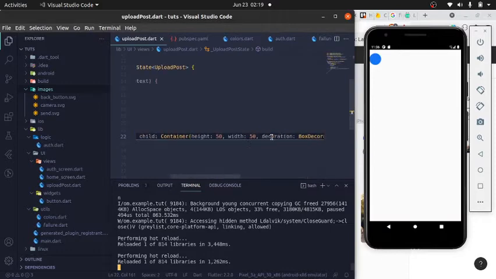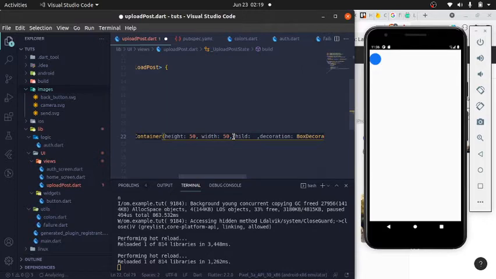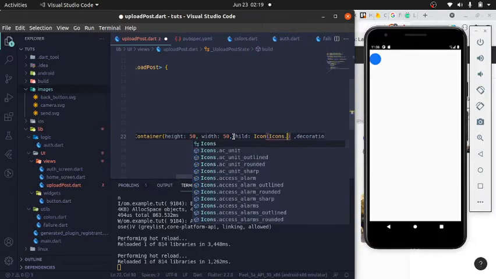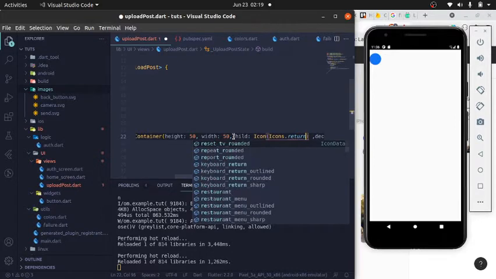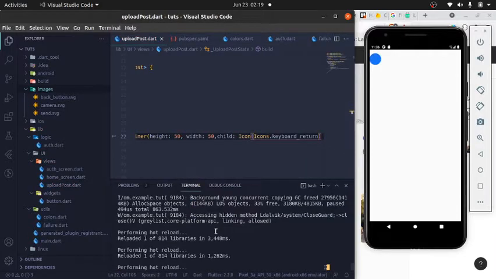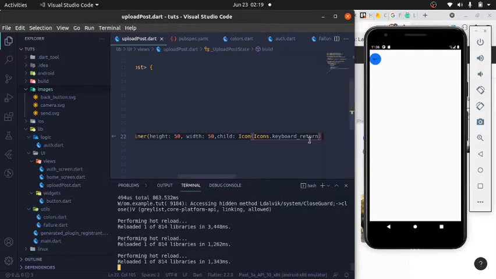So we now want to add a child to this. So child should be an icon. We're going to try and use icons dot return. So we don't have something like this. Let me see, keyboard return actually. So if I do this, we have something like this. I don't think this is what we need.